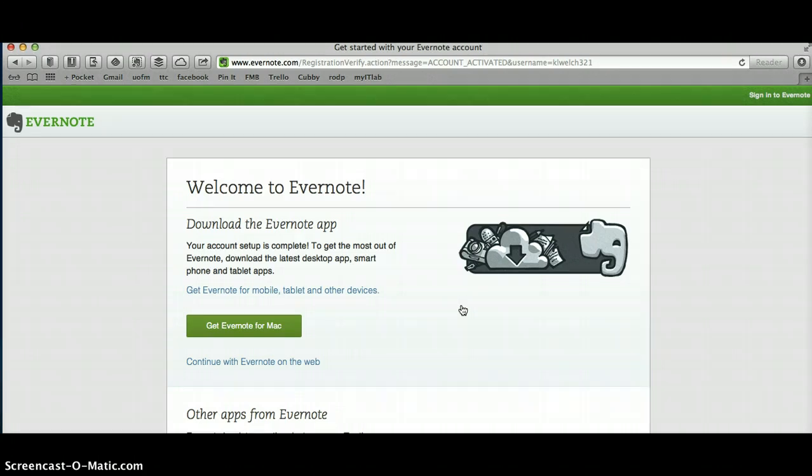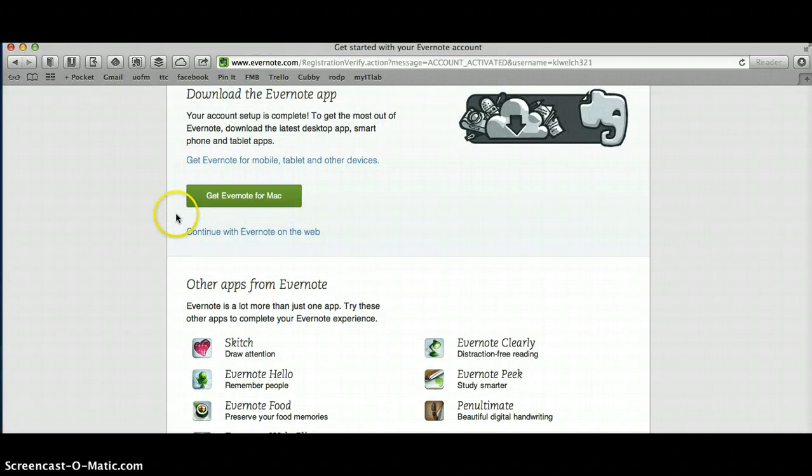Now in the middle of the screen there is information about downloading the desktop application. You are welcome to do that, but for this class you just need to be able to access the web version of Evernote. So it's not necessary for you to download the Evernote desktop application at this time. You might want to do that later.